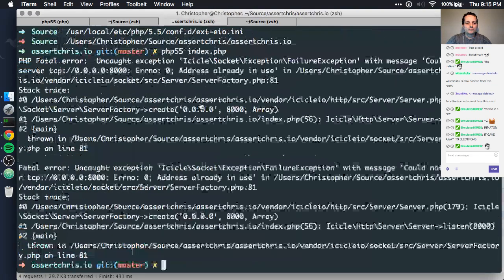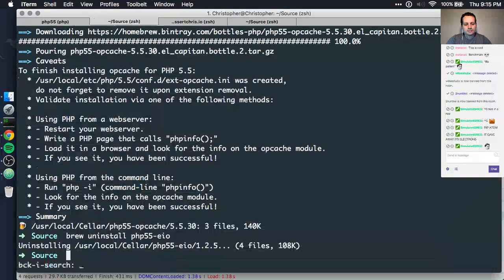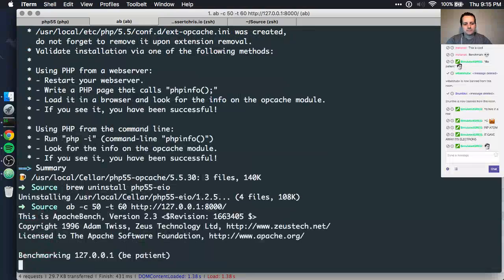Okay. Let's go back to Apache Bench and run this. And now we wait a minute again. So, the previous count was 112 requests a second, and this was without opcache on a slightly older version of PHP 5.5.